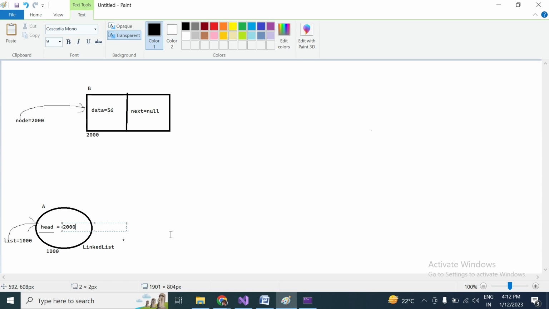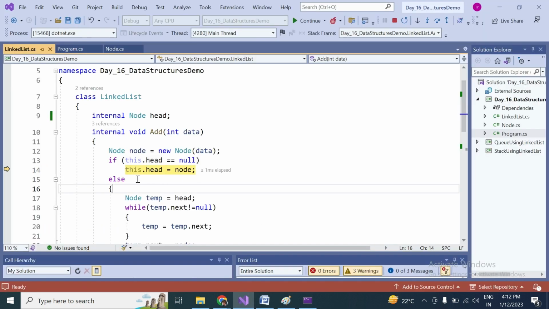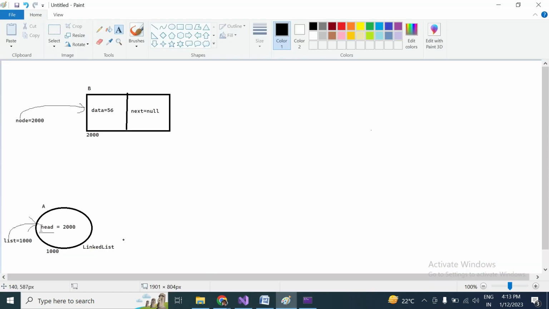This change is happening because of this line, because we are saying whatever value is present in the node reference variable should be assigned to head, and so we are assigning it here. Now head has the address 2000, which means head will also start pointing to the object which has the 2000 memory address, and we can clearly see that b is the object which has the 2000 memory address.